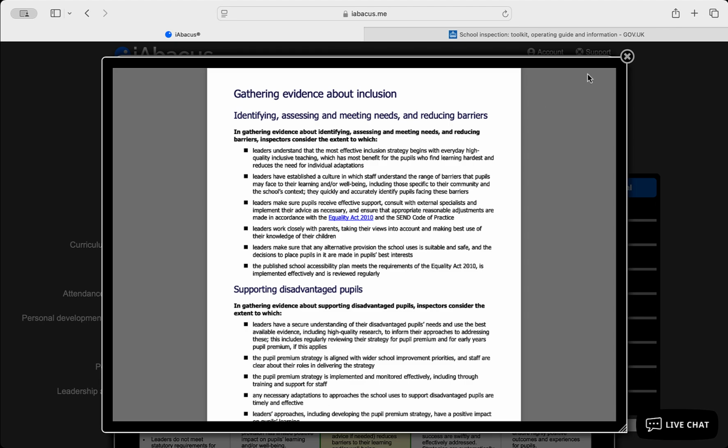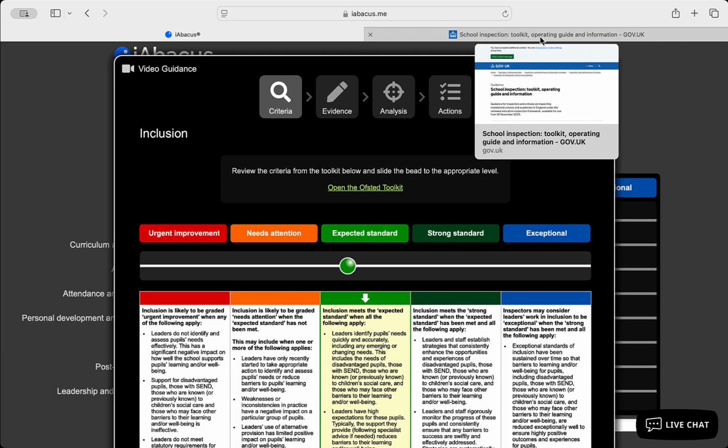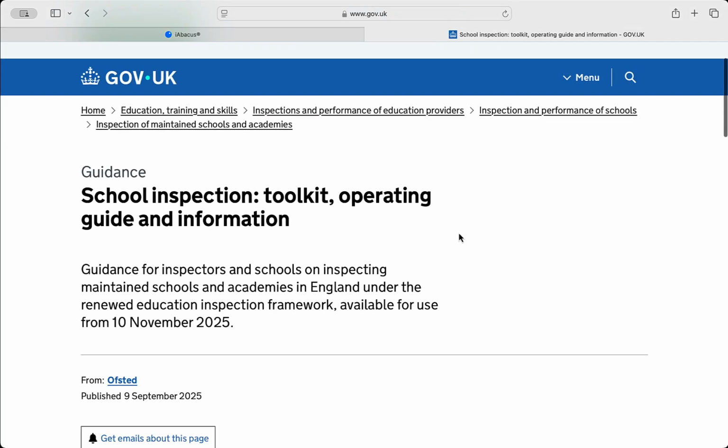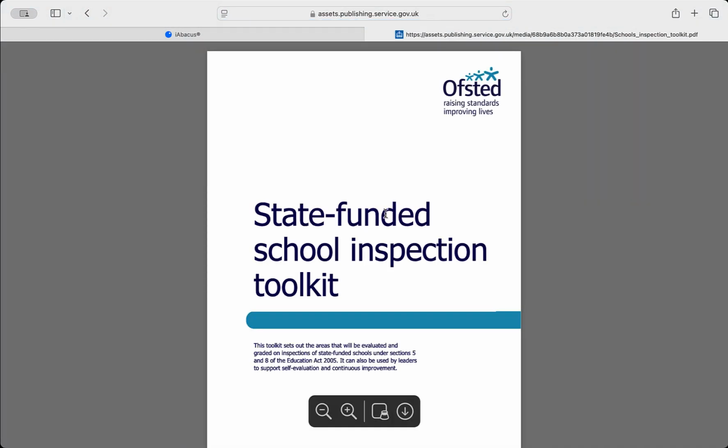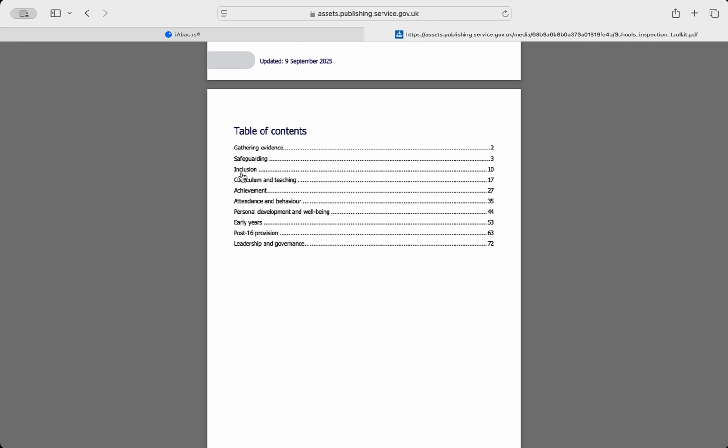So what I'll do is I'll open up this toolkit in a separate tab. Over here I've got the Ofsted toolkit, and if I go to open it, it'll open in a PDF and I'll see it just here. And we can go to the first section.